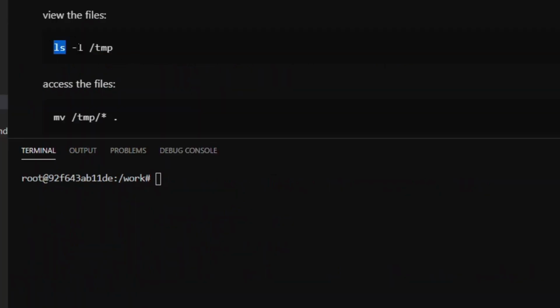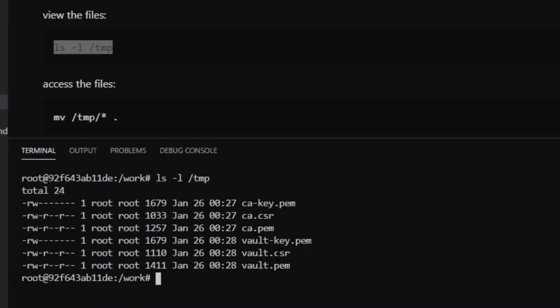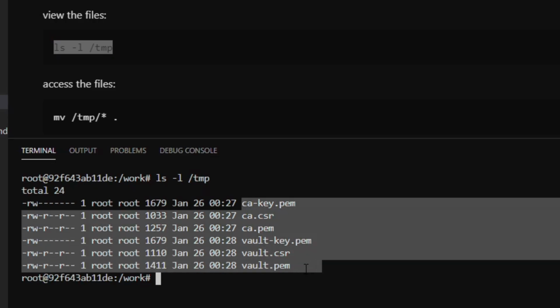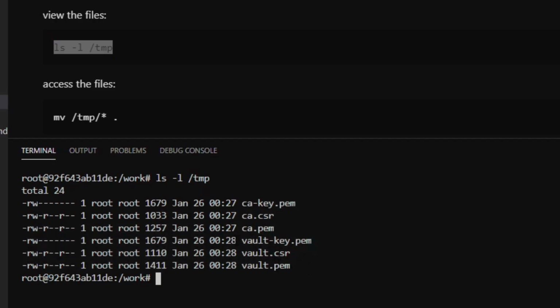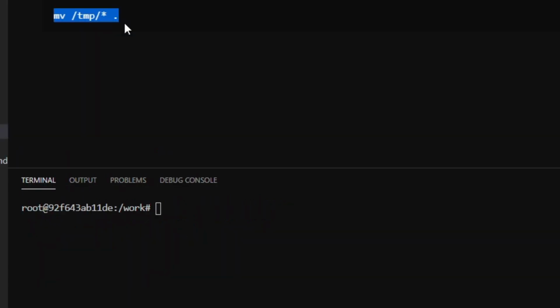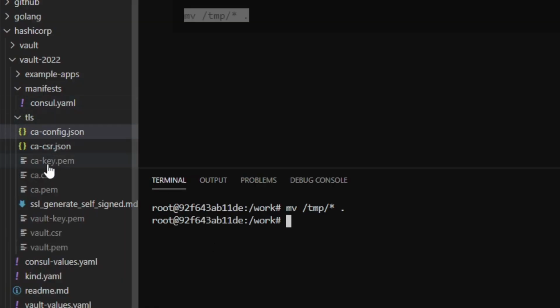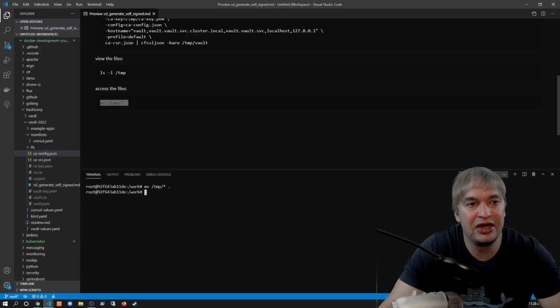Now, to view my certificates, I can run ls -l in the temp directory. There's everything over there. I have my CA certificates as well as my Vault certificates. Now, to grab the files, I'm simply going to move them from the temp directory to my local working directory. Now we can see them all on the left hand side here. Remember not to commit your sensitive values to Git.